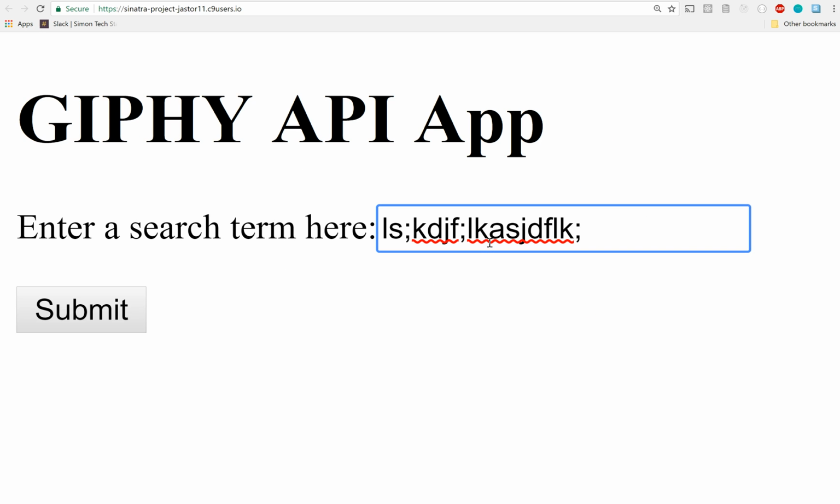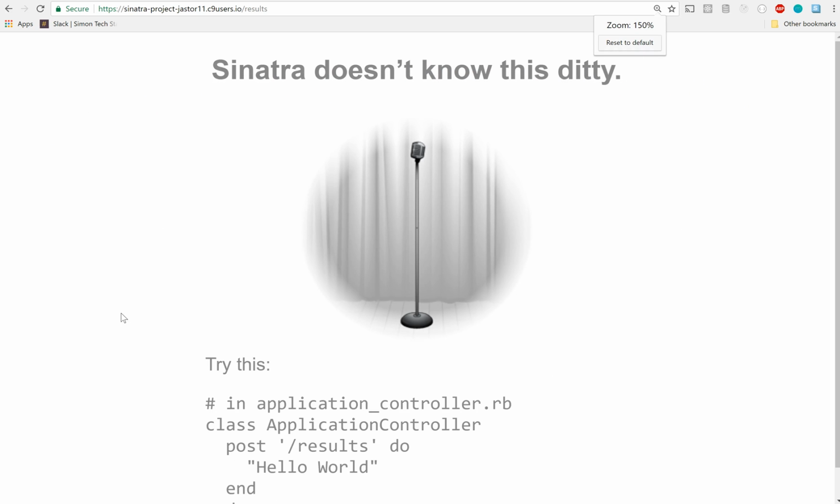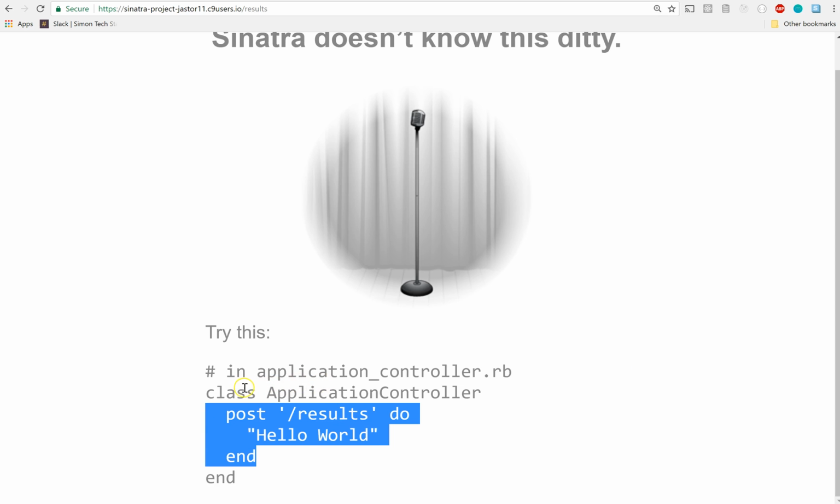We'll enter our search term, hit submit, and we should get an error. Let's see if we get an error. Nice. Sinatra does not know this ditty. That means we have an error that's telling us we need to add a post route inside our application controller class. So if you get this error, you're all set up. Your form is working. If you don't get this error, it means that you did not wire up the form with the proper method for results, the action to results, and the method equals post. So just as a heads up, it's really cool that Sinatra does this for us. Makes our errors so much easier to manage.